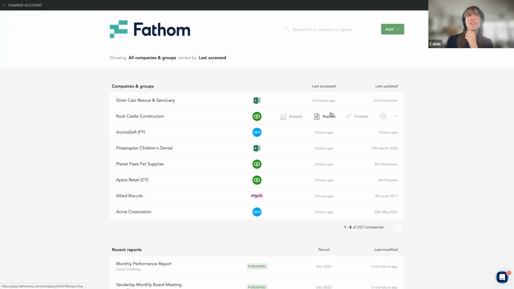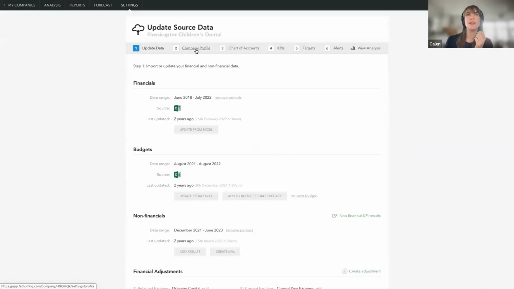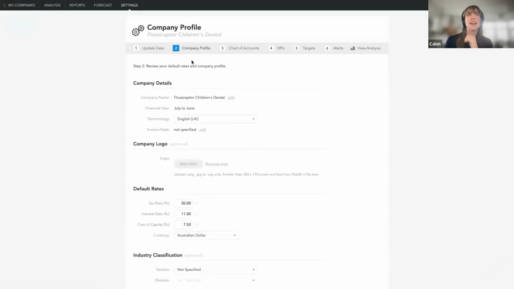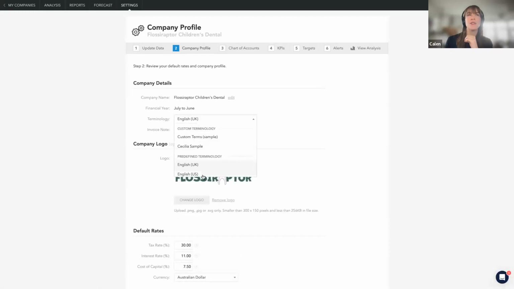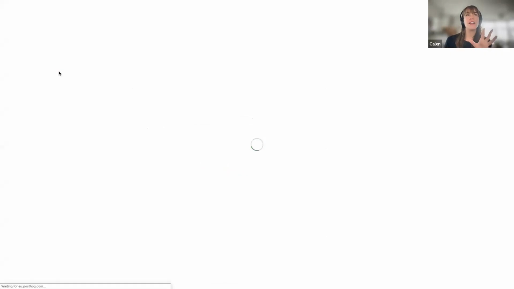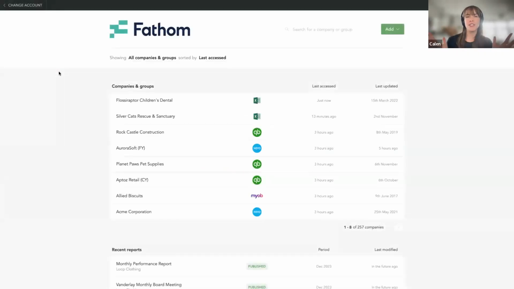Yeah, absolutely. No worries. So if you're applying it to a single company or a group, it looks very, very similar. So I can go into this company, for example, and I can go to the company profile under the settings, and I can apply it there. So this is where I can switch to potentially English US, and I just need to save those changes. This only affects this individual company. And that is one interesting thing. If you have a consolidated group, then you can also change the terminology for the group. The underlying companies' terminology does not impact the group at all. So you can have them have different terminologies if you want to.